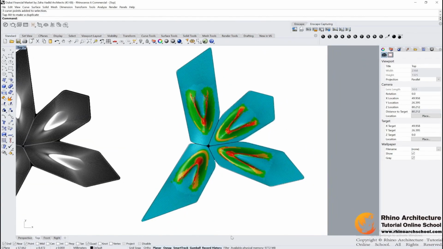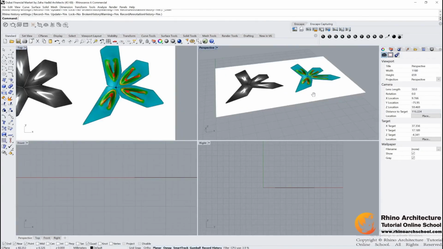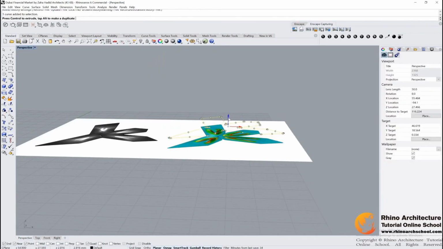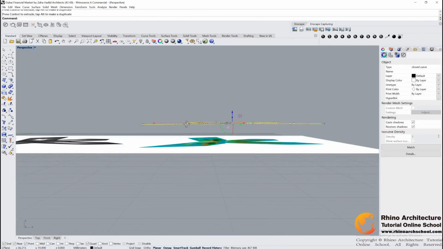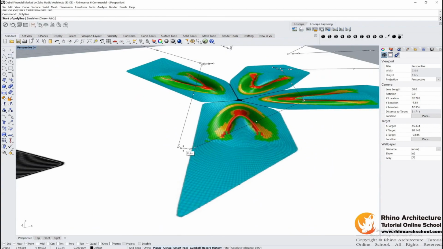And then I need to turn on my record history options here. Click always record history, because if we didn't turn it on, we can't adjust our form later. I will show you. Okay, let's drag the curve line up. And then select your polyline and find this corner.